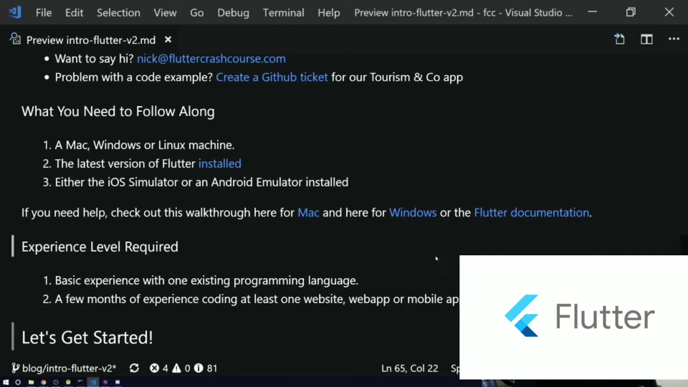So, experience level required. You need to have experience with one existing programming language and also something that you've coded, like a website or a web app or even a mobile app. You don't need to, but something that you've done in the past so that you know some basic programming, you have some basic programming skills.